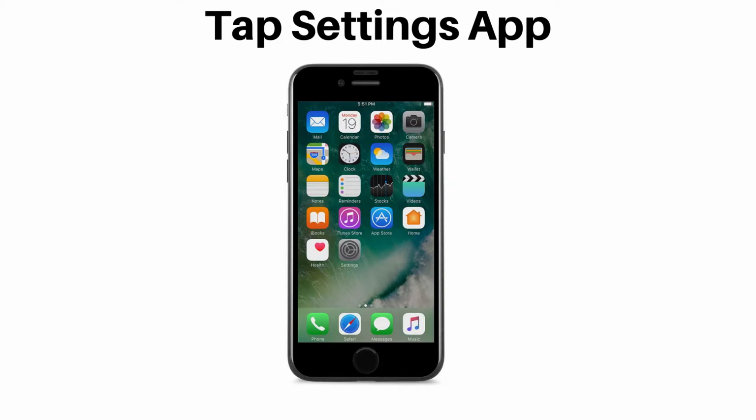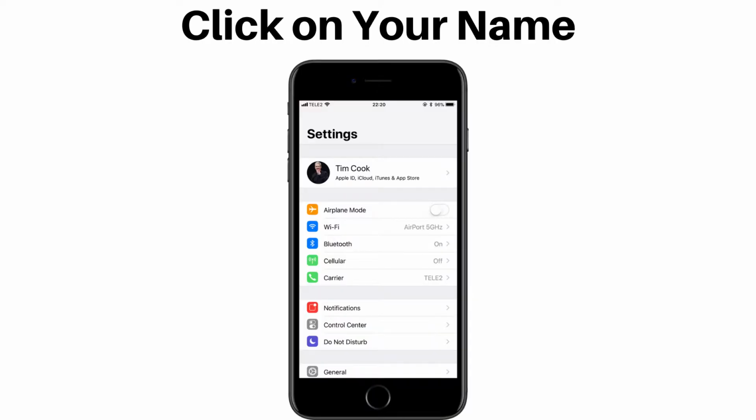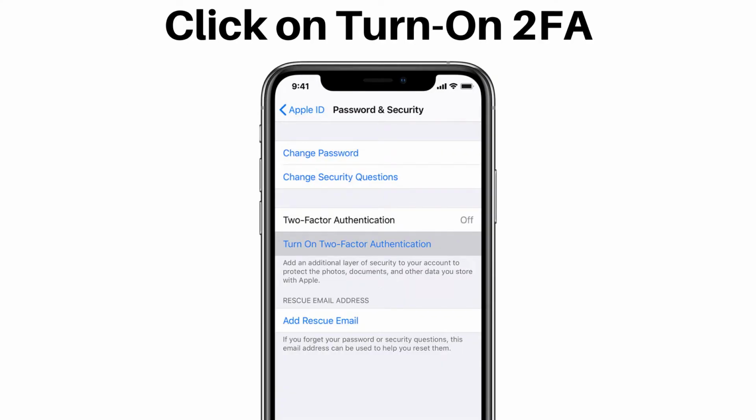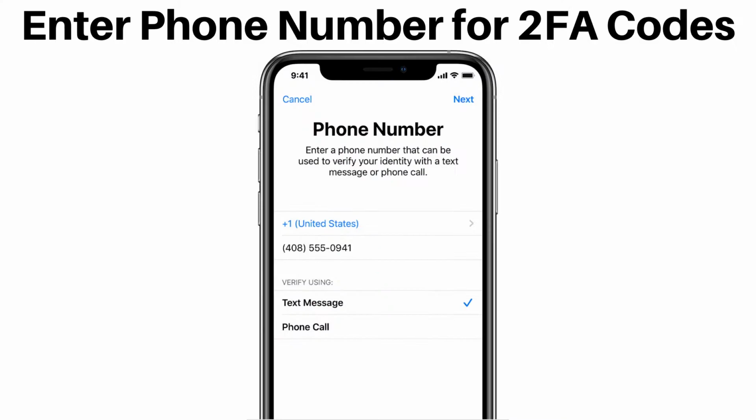For iOS 10.3 or later, you start off by going to Settings on the main screen. Then you tap your account name, and then finally Password and Security. From there, you tap Turn on Two-Factor Authentication and continue. For iOS 10.2 or earlier, you go to Settings, iCloud to start, then tap Password and Security, then tap Turn on Two-Factor Authentication and continue.